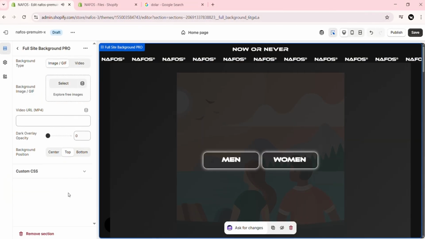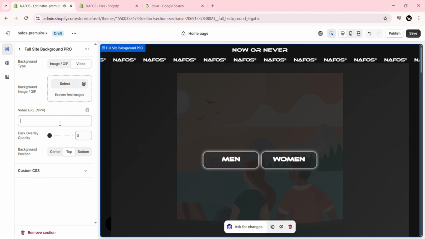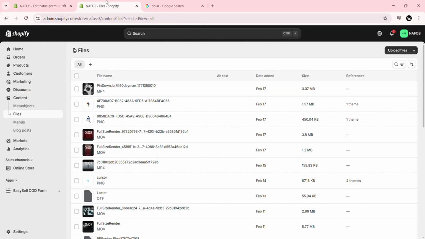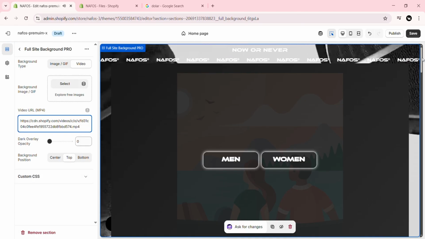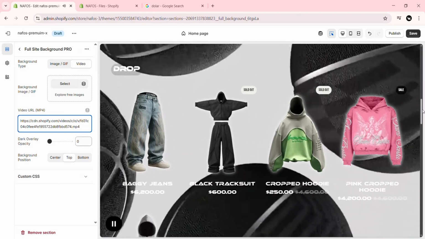And the last option for the background is video. To select a video, you need to upload it to your Shopify account. To do this, go back to your Shopify dashboard and find the Content tab. Select the Files section. Then click this icon. It copies the link of the video file you uploaded. Now we can return to the customization page and paste the link into this input field. As you can see, the video background is now on your site.